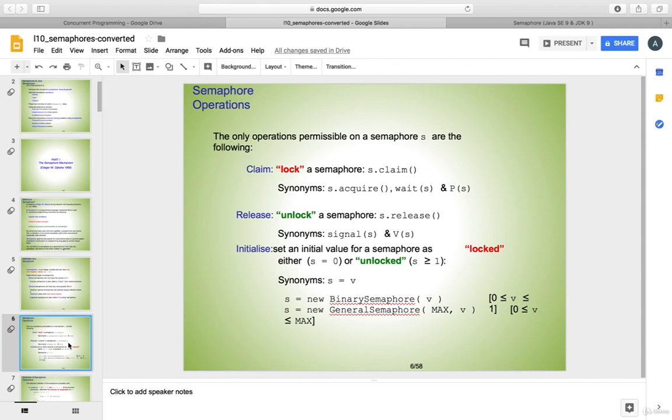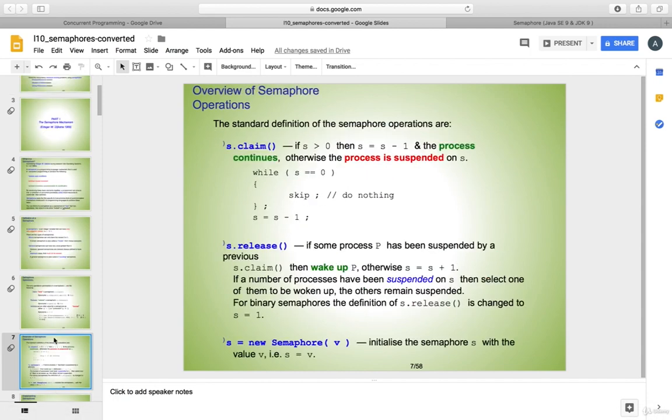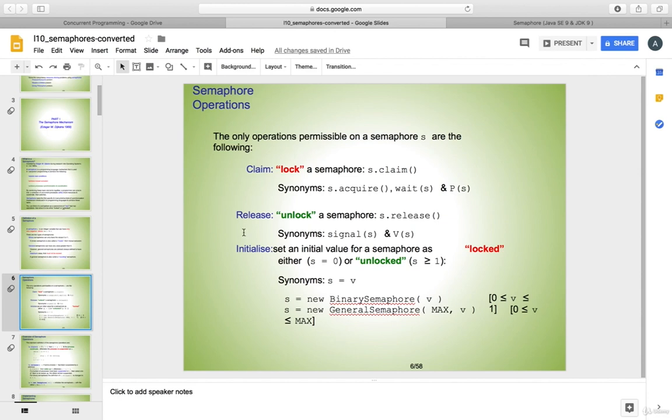So, semaphore operations: claim, that is, lock a semaphore with s.claim, so s.acquire, wait. It has three operations: claim, release and initialize. Claim is to lock the semaphore, release is to unlock the semaphore using s.release, and initialize. So let's see the demonstration of claim, release and initialize.